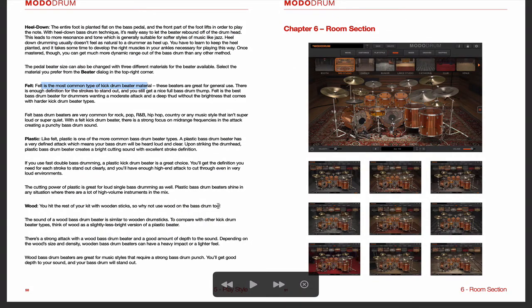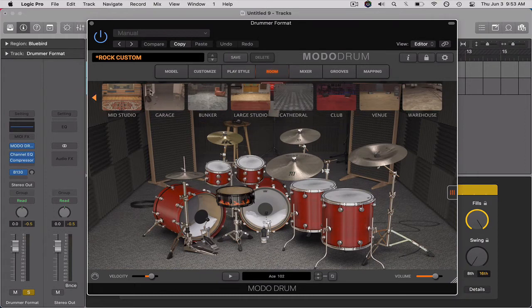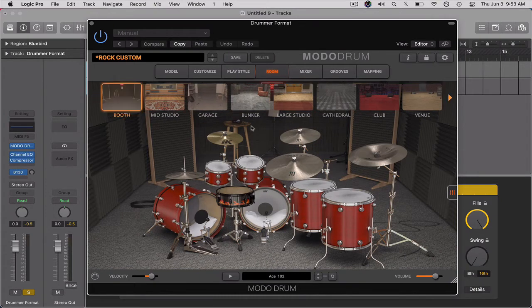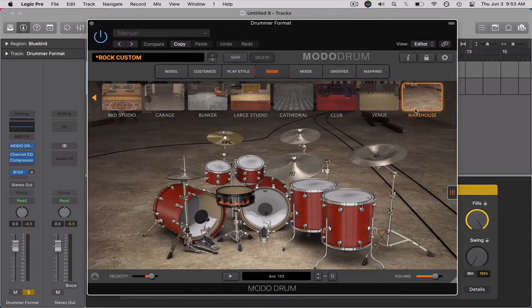Okay, cool. Let's go to the room section here. So I don't think we have the same customizing abilities, but you can see that we have quite a lot of options. Anything from a club to a cathedral. So here's the warehouse sound.